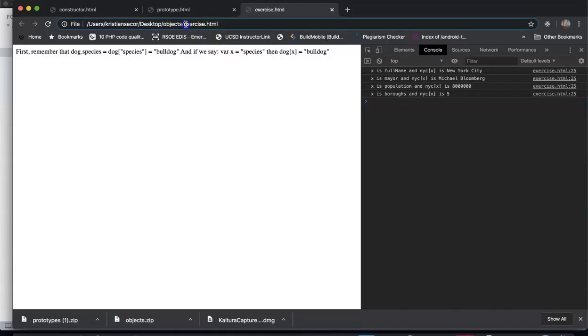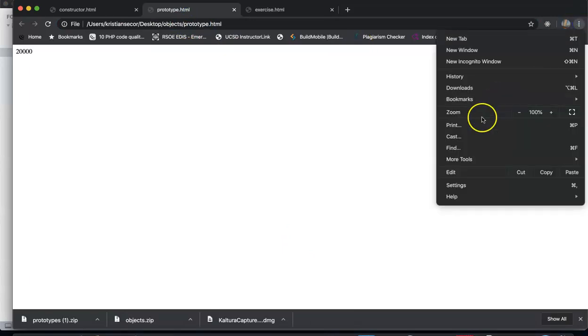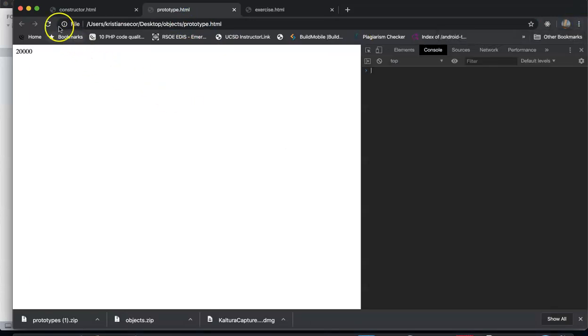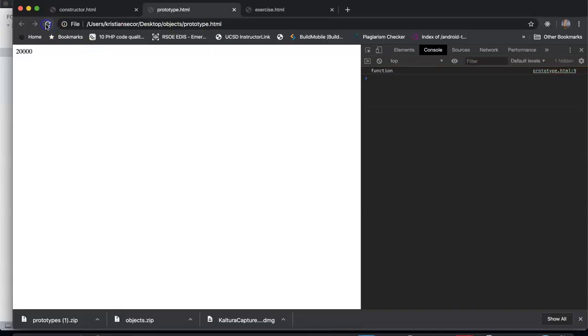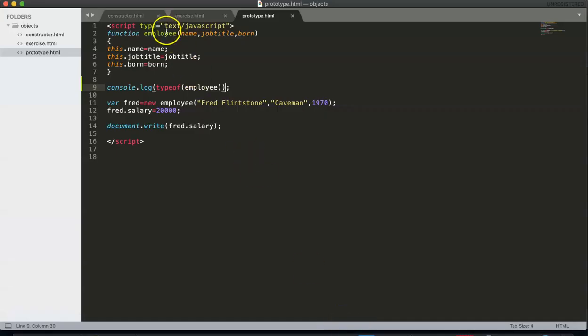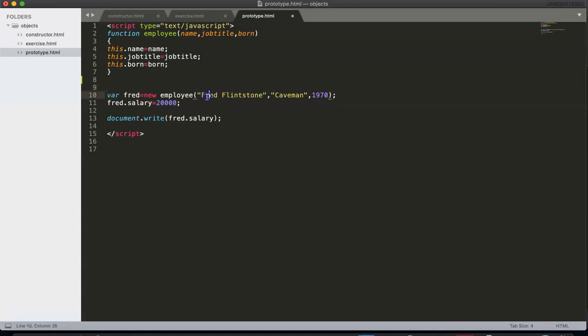And then I'm going to go to prototype, and we'll check out our console. And I'll hit refresh, and let me make sure I did it correctly. Excuse me. That's right, I have to do parentheses. So this would be typeof employee, and we've got to make sure everything that's open is closed. Now we can hit refresh, and you see it's a function, but it's also an object. So when I go to this kind of thing, you see I have arguments, name, job title, and born, and I've created a new instance of that function and or object as Fred Flintstone, Caveman, 1970. So these are the three. The name, job title, born, etc.